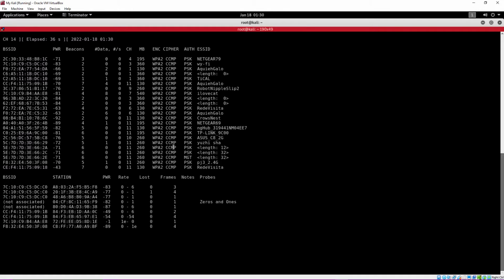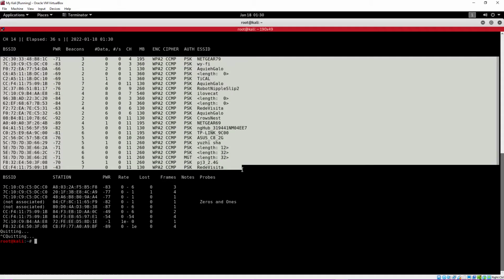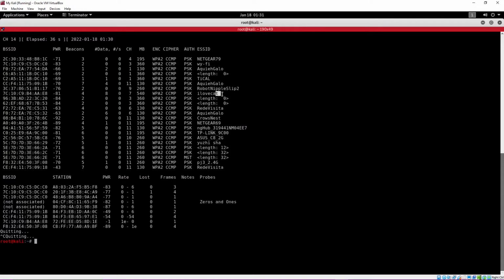To close this out, you do Control-C. Control-C quits any program that is currently running. So now we have all of our networks that are in sight. If you have a specific network in mind, you can figure out where the packets are being sent from, or which computers they're being sent from. To do that, you pick one. I'm going to pick this one.